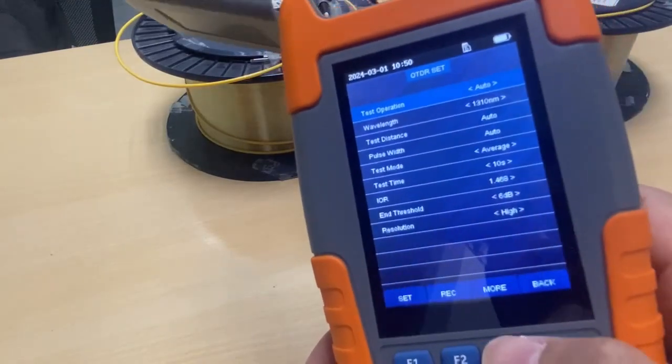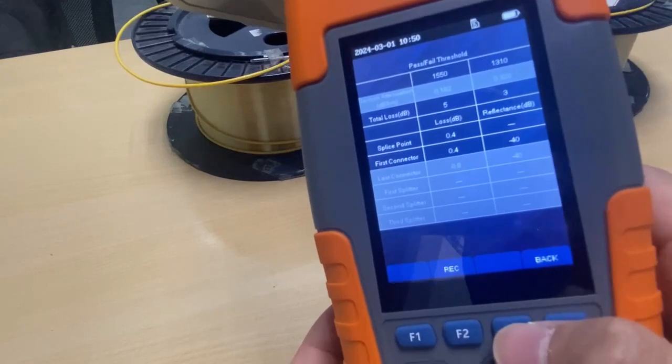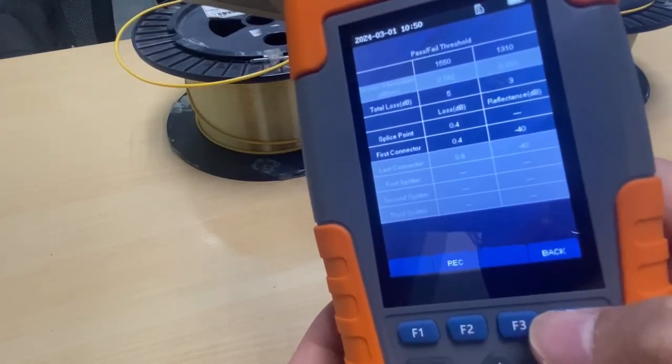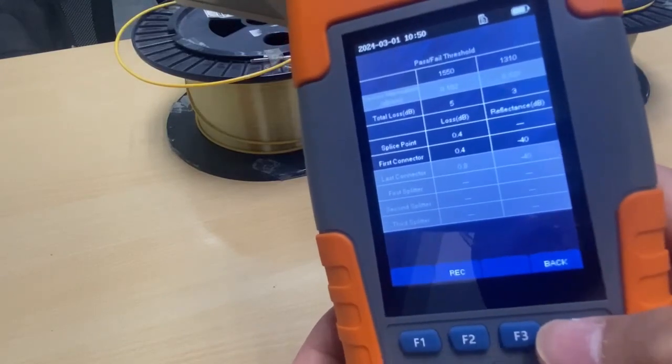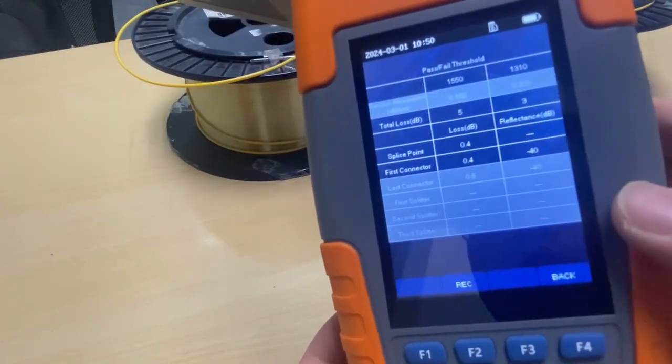And in the More button, here we can set the pass or fail threshold for the event. If the loss is beyond the threshold setting, it will show fail.